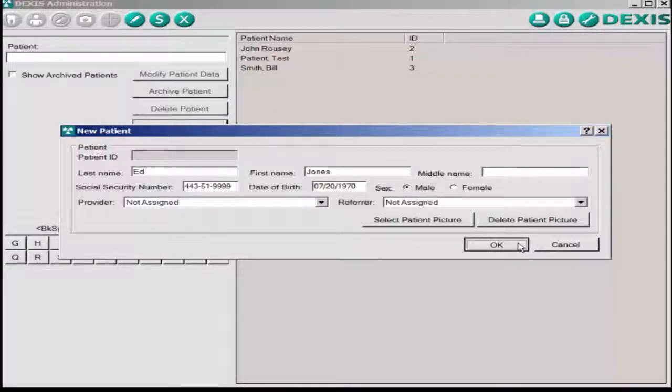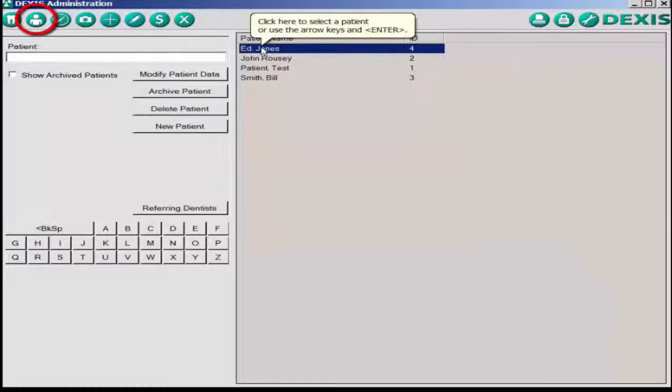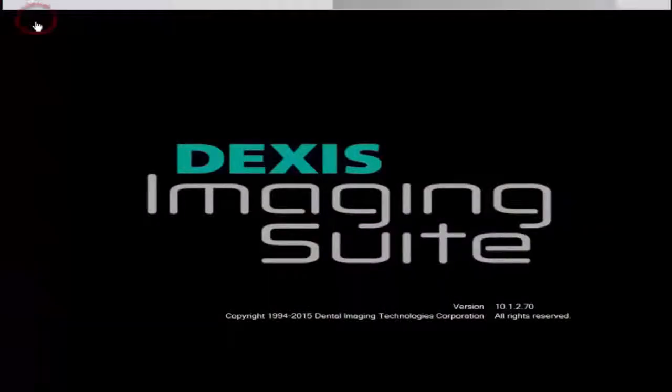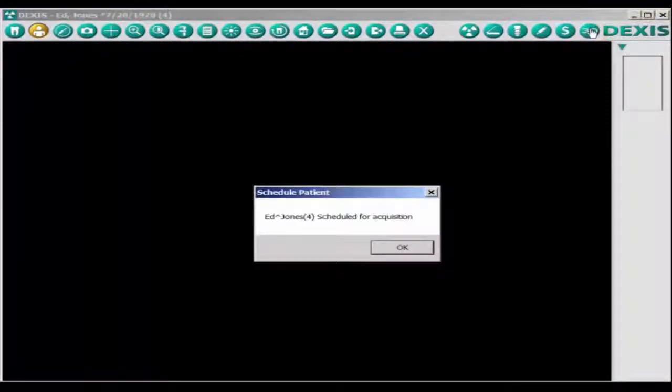Select the patient to be scanned and click the extraoral X-ray icon. On this screen, click on the 3D icon located at the top right. A pop-up window will appear informing you that the patient has been scheduled for acquisition. Click OK to dismiss the pop-up.